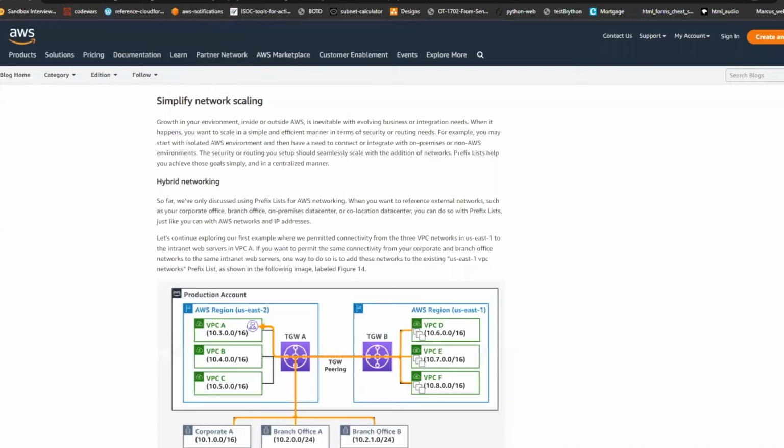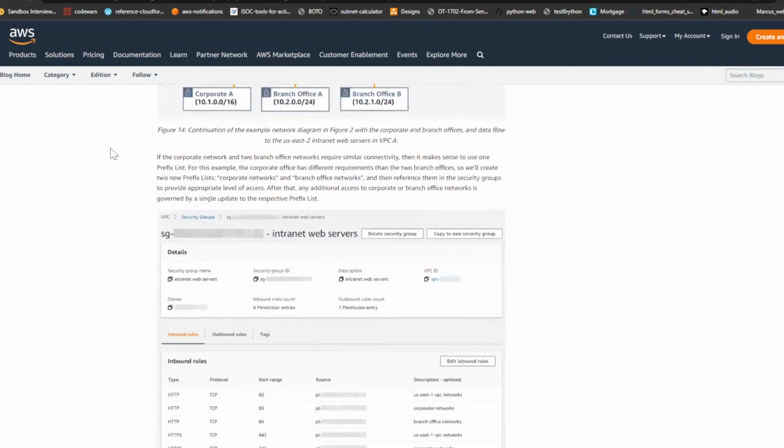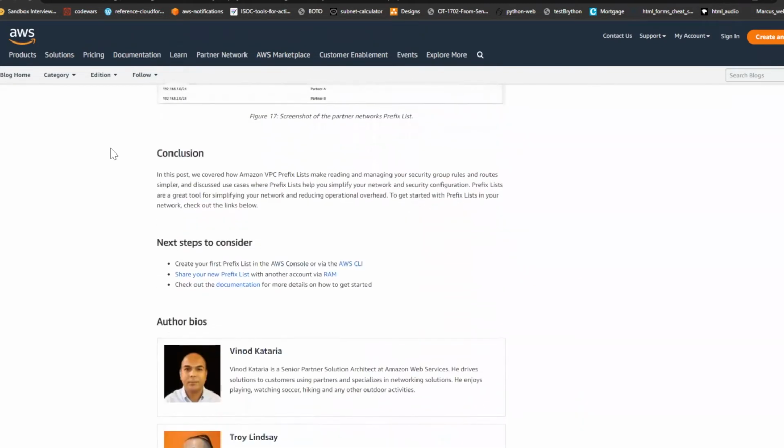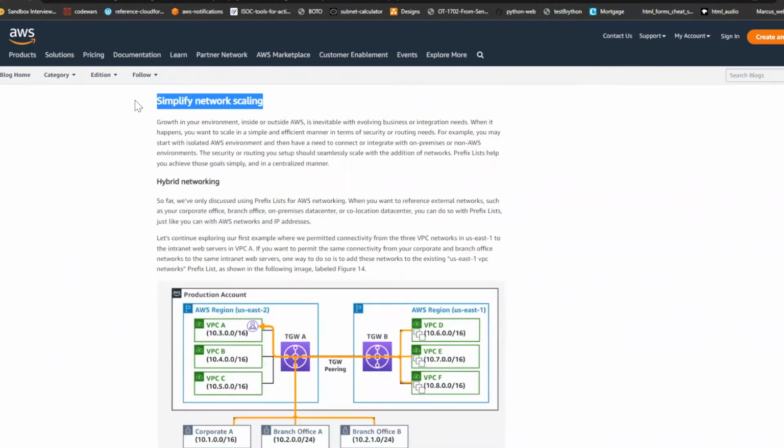And this is one of my main reasons, to simplify network scaling. It is there, this document, I will have it in the description. You should be able to have a link to this. And this is really one of my favorite reasons of using prefix list. There are many reasons on this page, and this is a great article and definitely delivered by these fellas. So good job, guys.